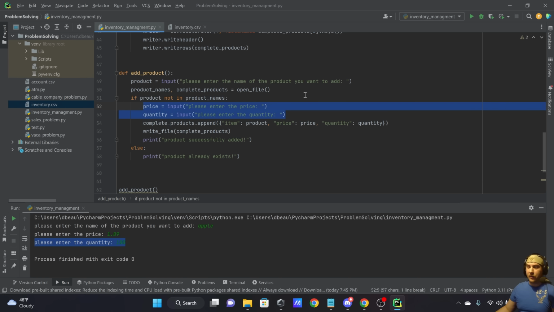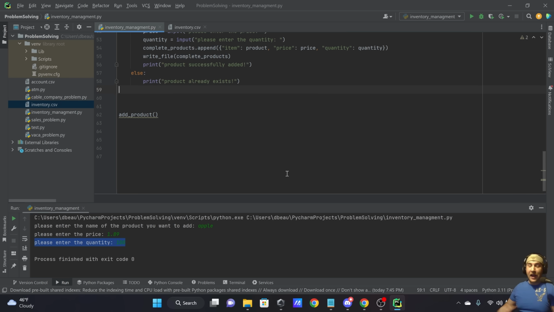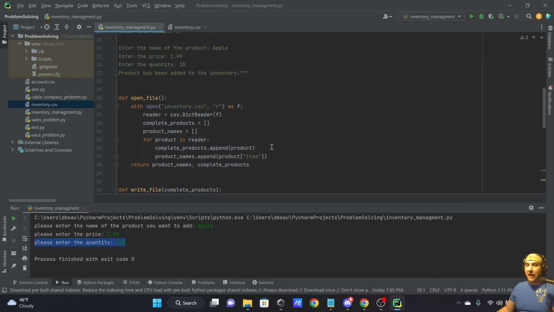I want you to either create a function that will validate these inputs or just build it right into the existing function, which is add product. All right, so go ahead and do that after we're done, or you can pause the video and do it now, whatever you want to do. Let's continue on. Add product is working.